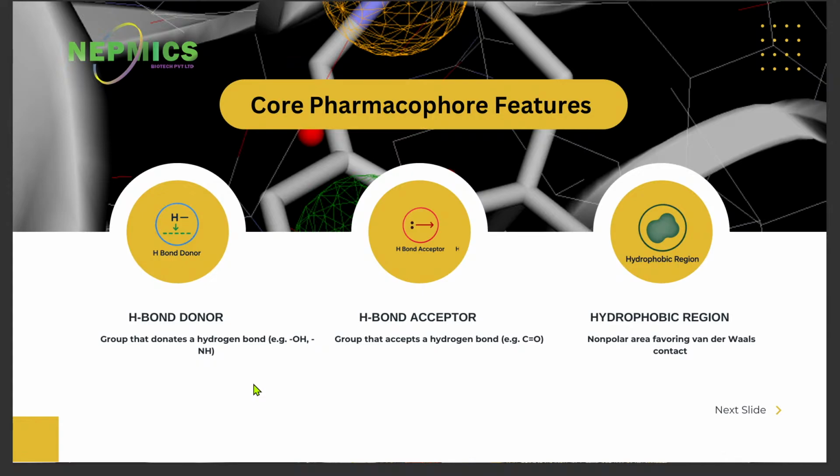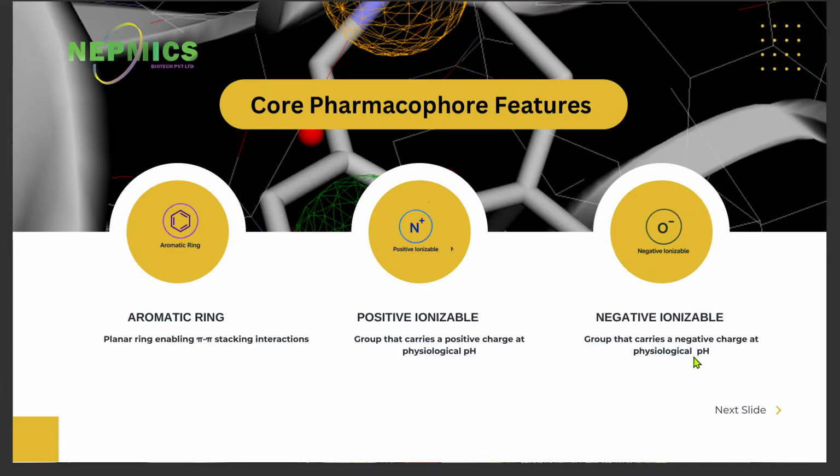group. These are particularly important to donate a hydrogen bond. Similarly, in case of hydrogen bond acceptor, the C double bond O or carbonyl group is important here. In case of hydrophobic region, you'll get a lot of non-polar areas that favor van der Waals interaction. And similarly the aromatic ring particularly focuses on hydrophobic interaction, especially pi interaction, pi sigma bond interaction, all these kinds of hydrophobic interaction.